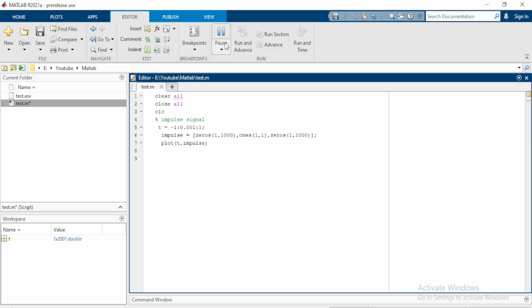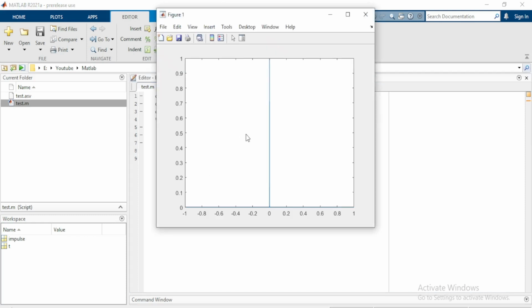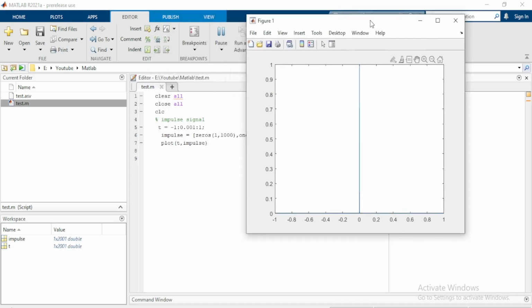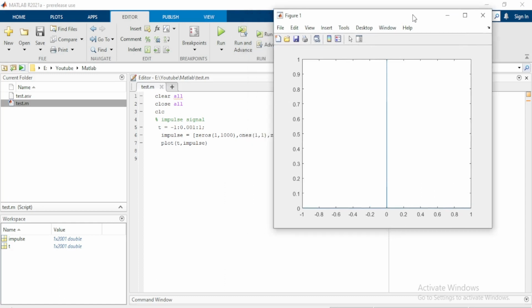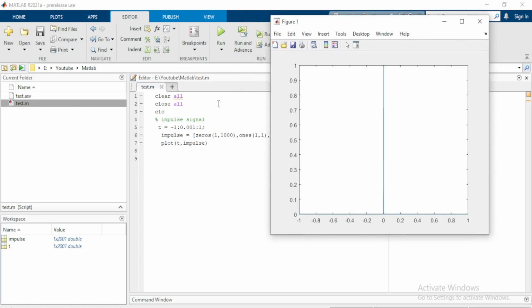When you run this program, you can see a plot of the impulse function. It is from -1 to 1, and this range came from the time axis t. From -1 to 0 there are 1000 points which are 0, and at 0 the value is 1, and from 0 to 1 there are again 1000 points which are 0. So this is the simple impulse function generated by this method.